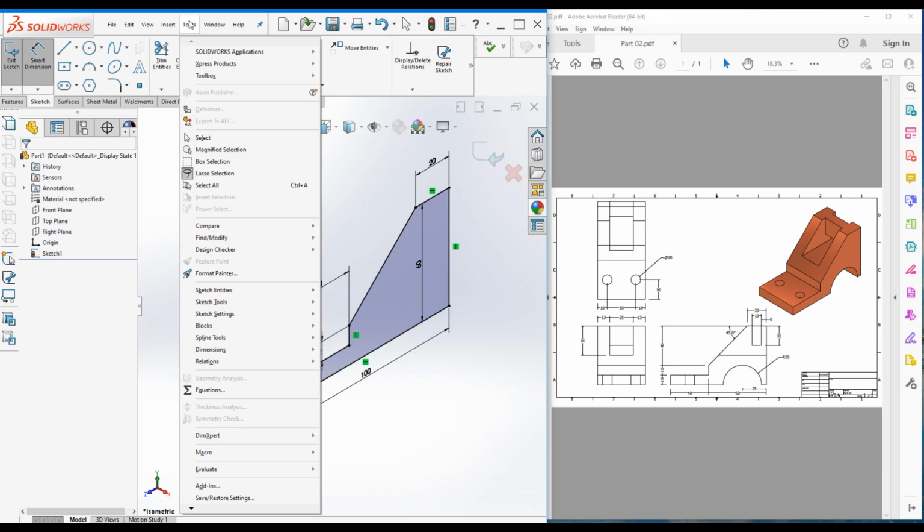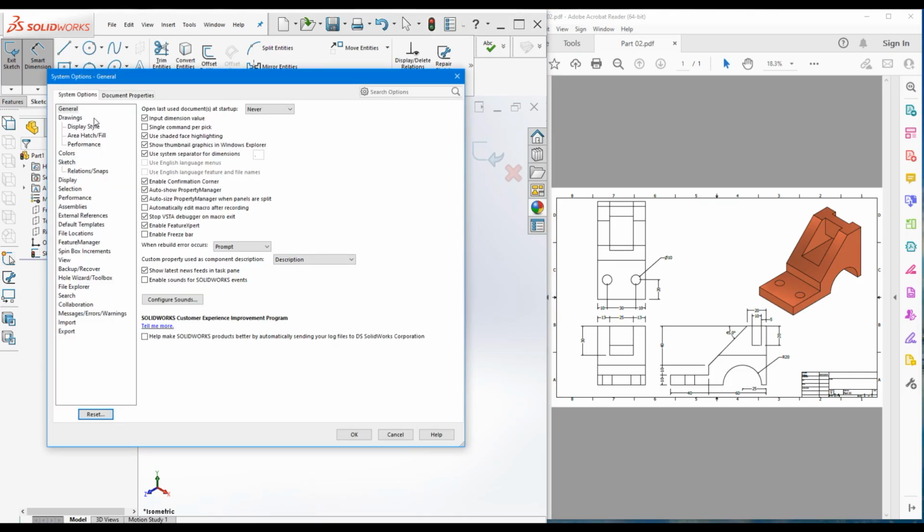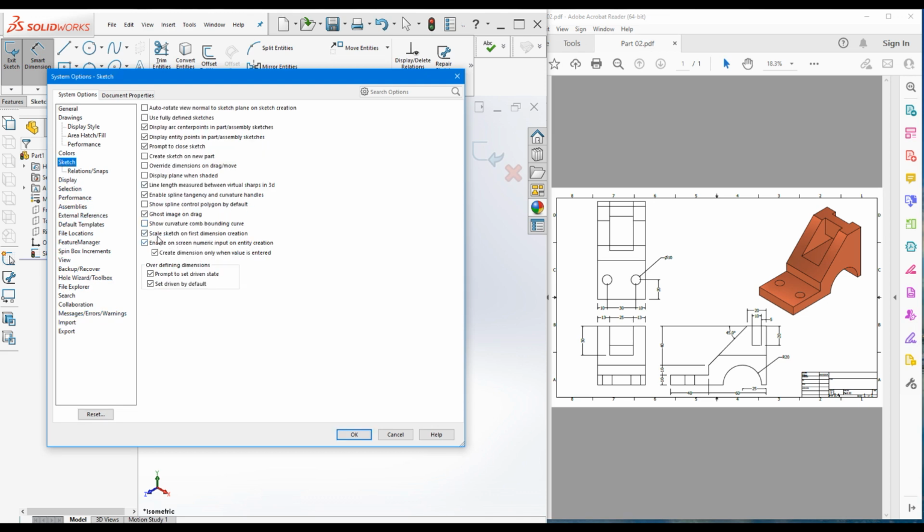It is under Tools, go to Options. Under the Options, if you go to the Sketch tab, then here you can activate enable on-screen numeric input on entity creation. Tick on this, and also tick on this, create dimension only when value is entered. So whenever you enter the value, that dimension is added to the line, to the sketch.